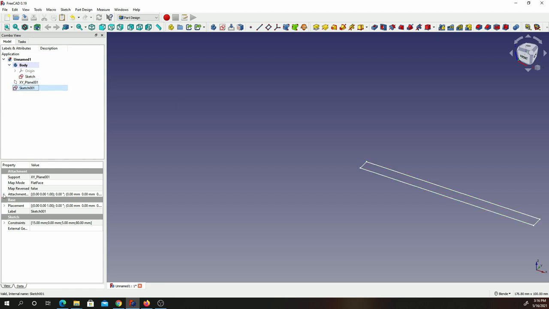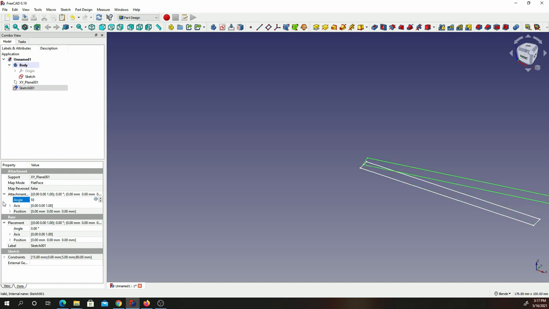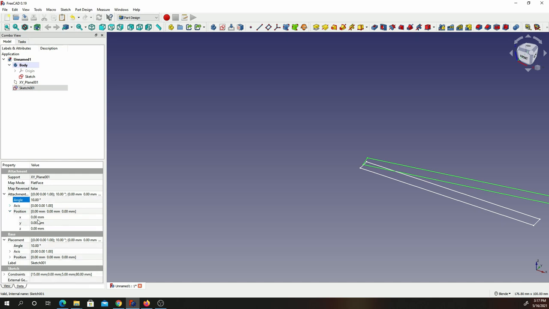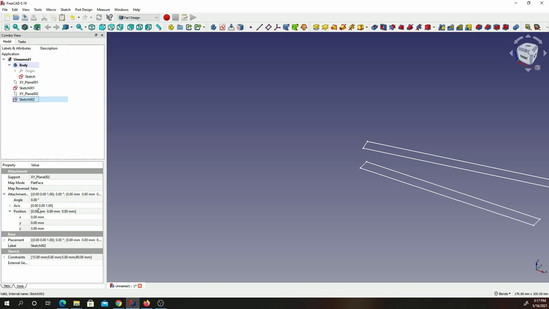Click on there, go to placement, expand placement, change. Go under attachment, go to angle, change that to 10 degrees. Then expand position and change the Z value to 8 millimeters and press enter. Right click, paste, click on sketch tool, change the angle to 20. Press enter, change Z to 16.